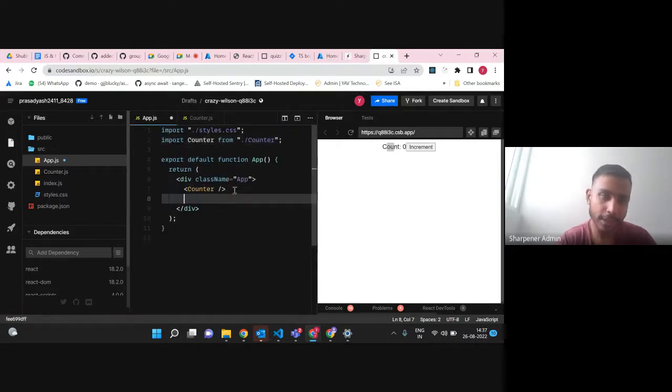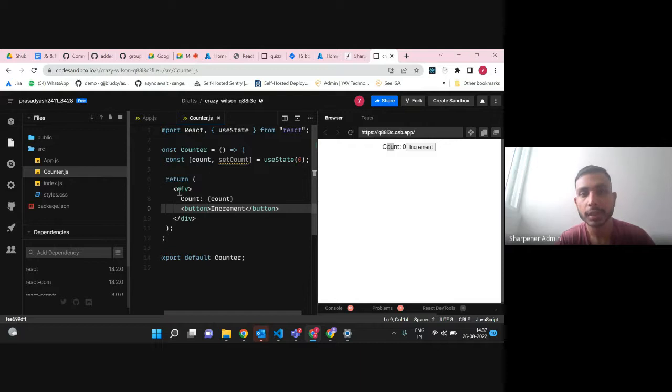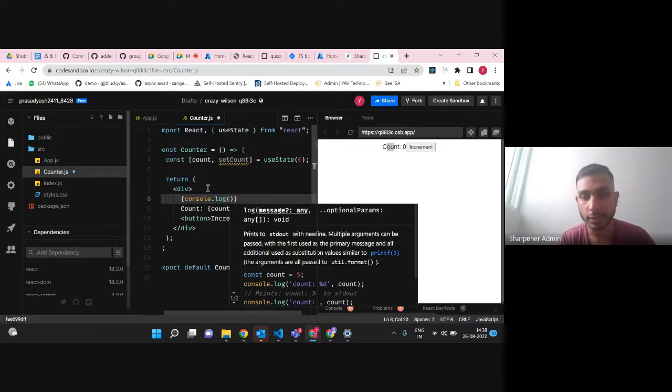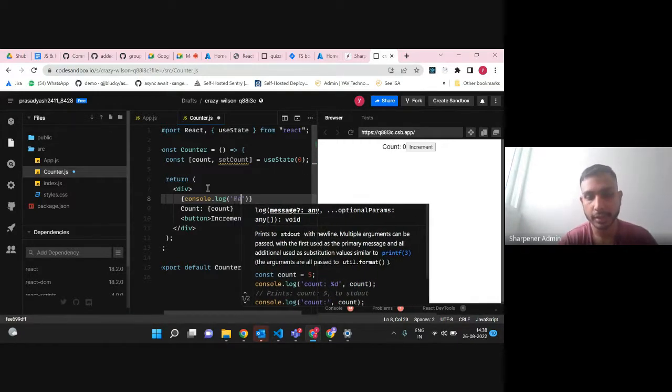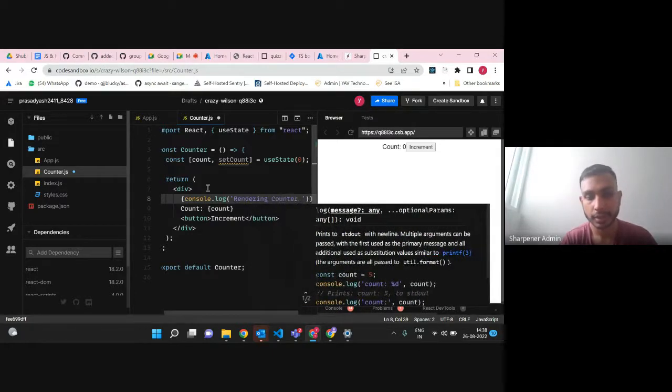Before that, guys, I'll show you the mounting phase. How does the mounting phase normally work? If you go to any component, let's take the Counter component. What I'll essentially do is put a console log inside the render method, and I'll say, inside rendering Counter component.